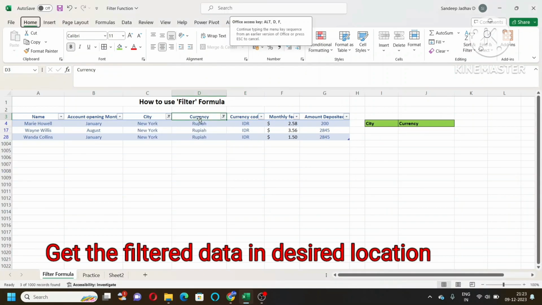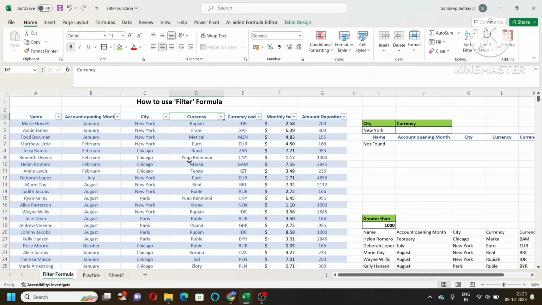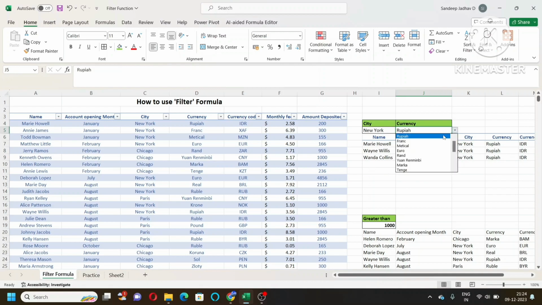But what if I want this data in some other location? Exactly same data. I need to copy and paste again and again. So to avoid that, we have a very useful function called the filter function in Excel. For example, here I put the city and currency. So I created a drop down, and with the help of filter function, the data will appear here. If I select the city, for example, New York, and the currency rupiah here, you will see the data is automatically coming.